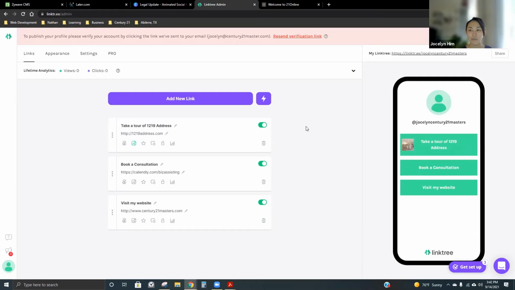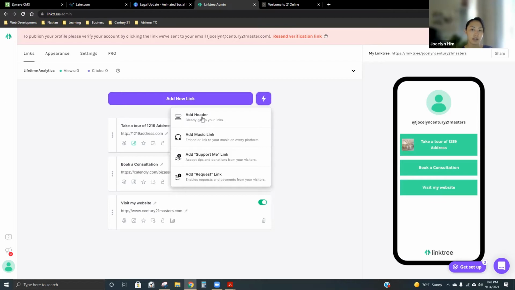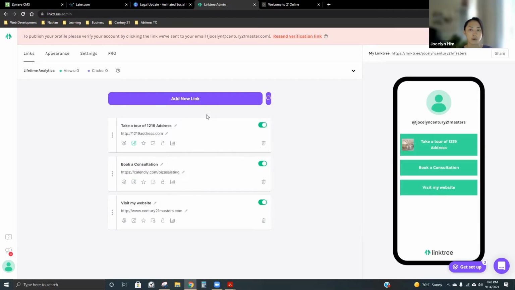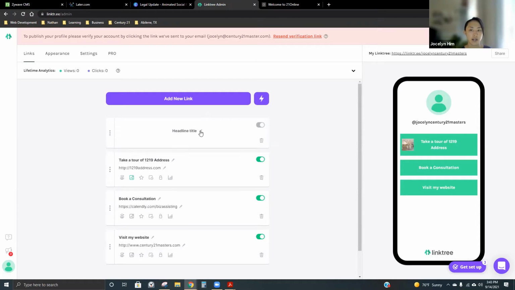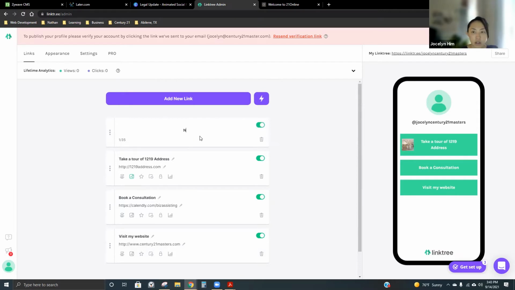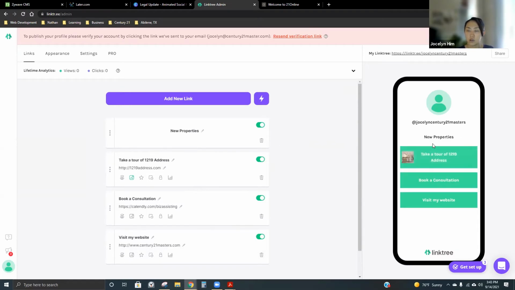All right. So another thing that I forgot to go over is, let's say you have a lot of different links available, or buttons, I guess. If you have a lot of buttons available and you want to group them, just to make it easier for your user, if you click on this link here, they have things like headers, so that you can put a header in and then categorize it. So let's say you have a lot of new listings. If you wanted to do that, you can just type in properties, or let's say new properties. And then it would show up here.